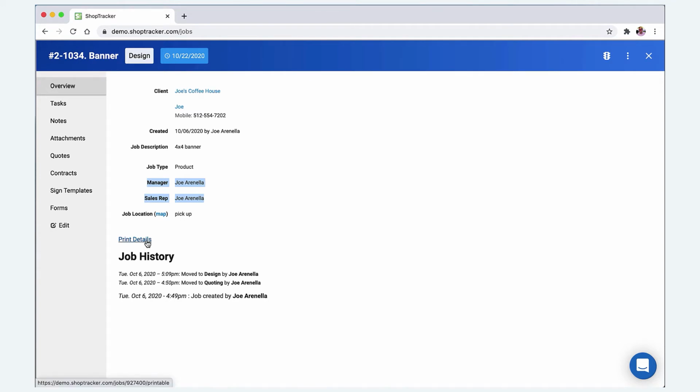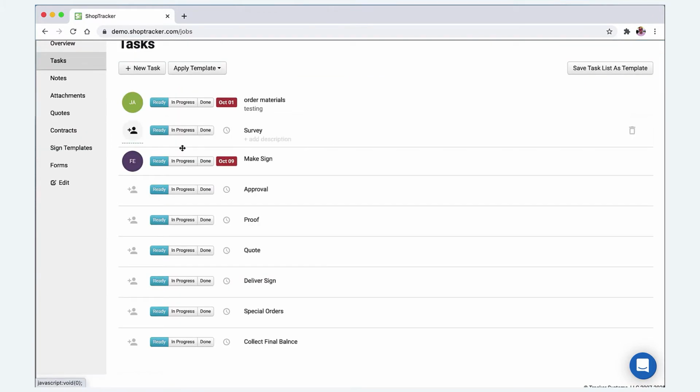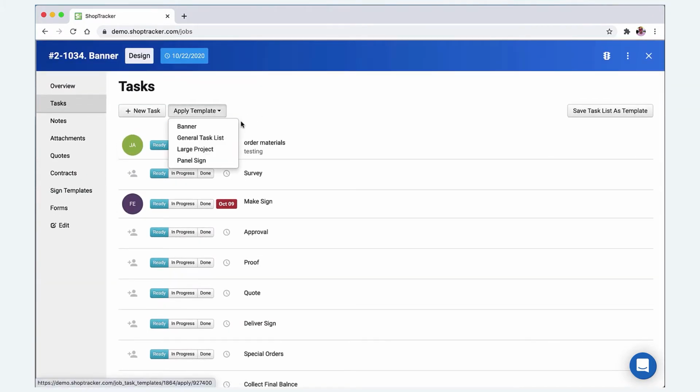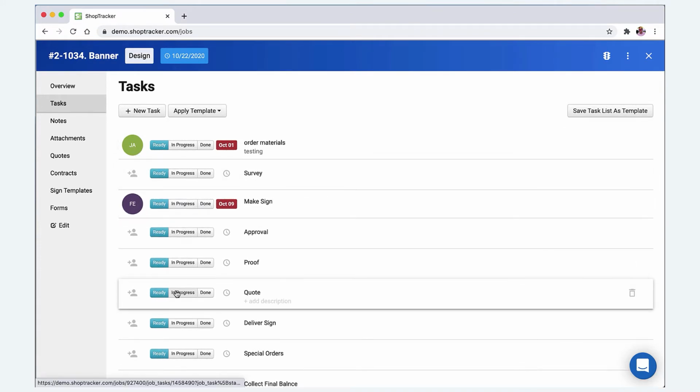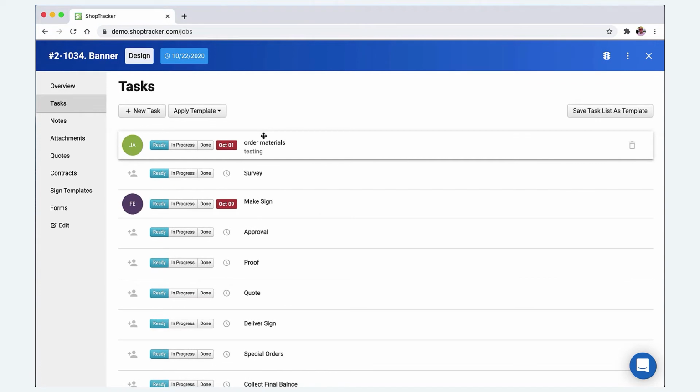You can print this sheet off as well if you like to do that. Some folks like to still have a paper folder, so you could print it and tape it to the front of a folder or whatever. This is where you set up all your tasks. So you assign your different task templates and you assign tasks to people. And then, of course, these tasks will show up on the calendar as well as the master task list, which you'll find under the Jobs tab.